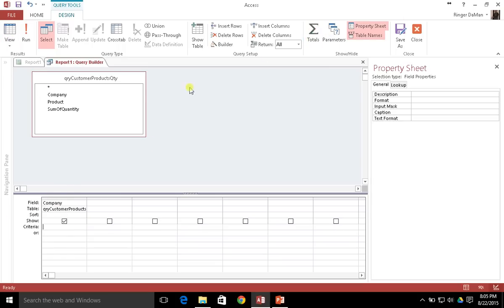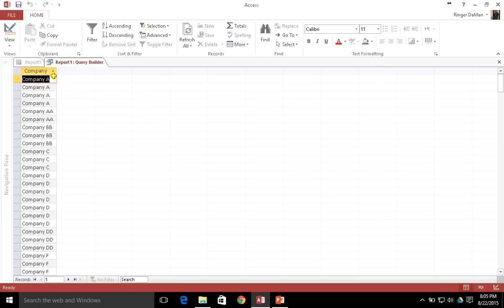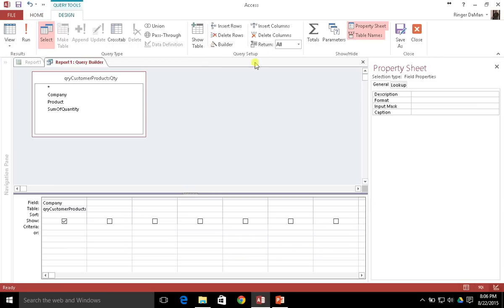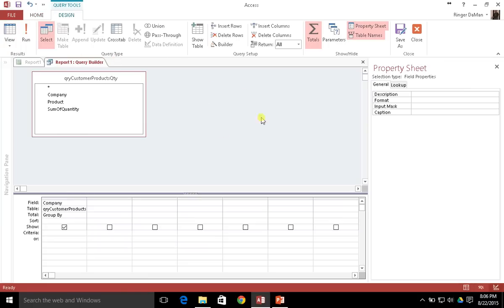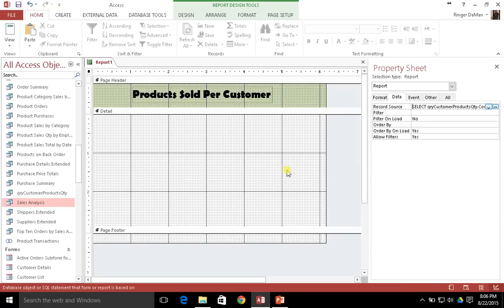If I took this off, just to show you, if I just ran this, you'll see company A shows up multiple times. That's because we have different products for company A that have been sold. So I'm doing a group by on that just so that we get each individual company name. You could do a select distinct if you wanted to. For those of you who are SQL query savvy, you know what distinct means, but doing a group by is just as good. So let's go ahead and save this and close it.